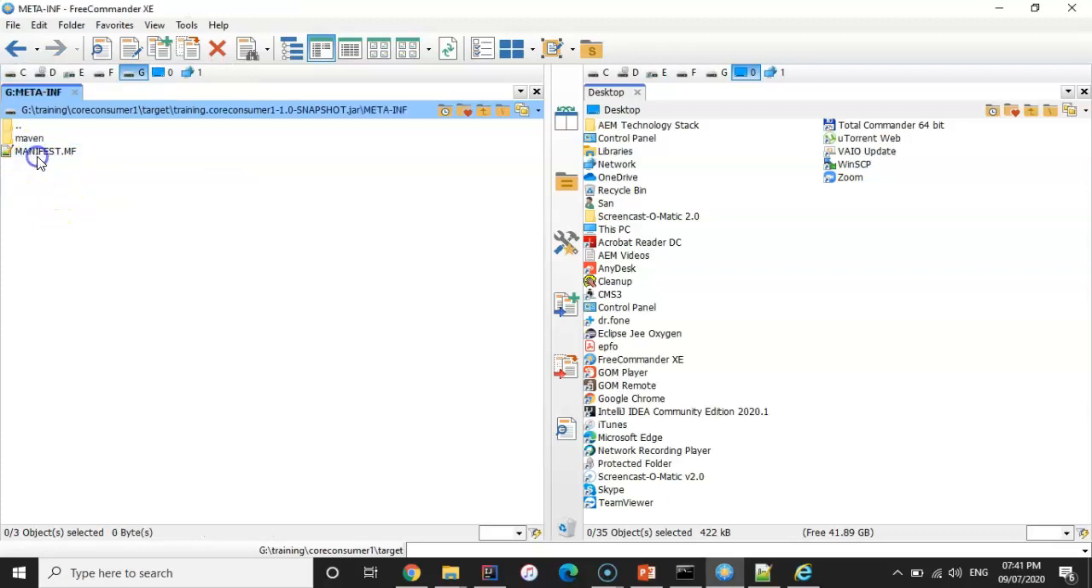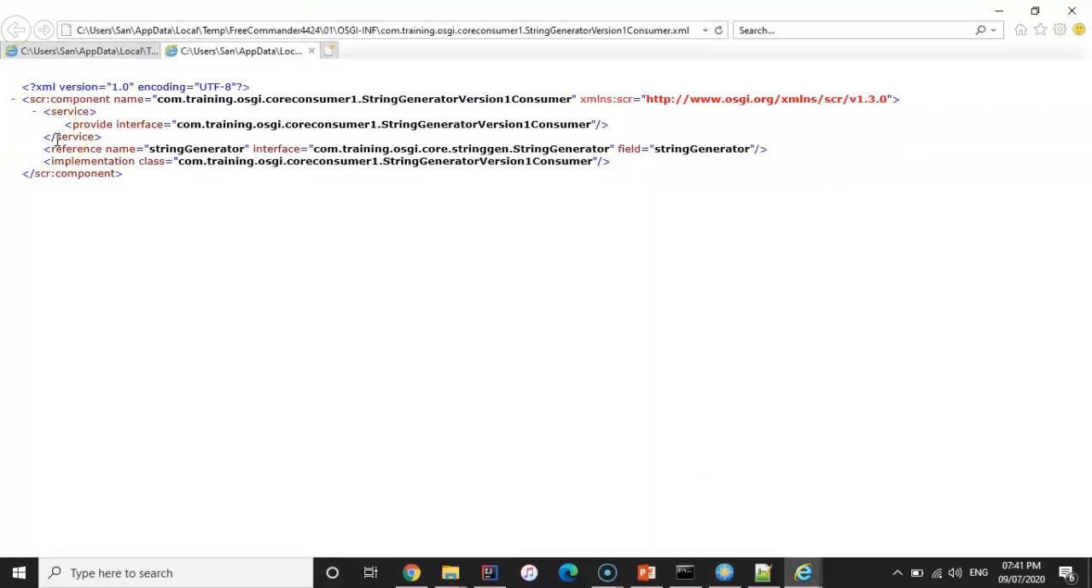That is OSGi-INF. So the XML document defines a component that you can see here, its implementation class, the service that it exposes outside, and it also declares a reference to another service that is generated from the annotation. Now we can see here. Now let's see how it works.